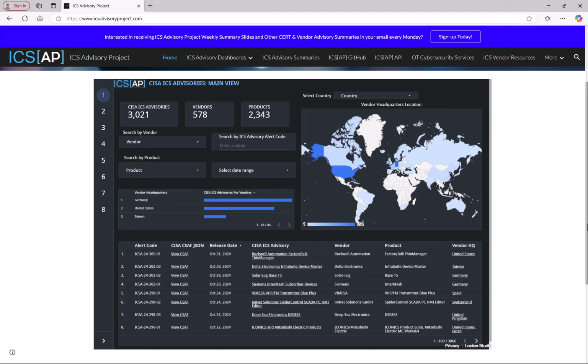But you can look at the bottom half and see the individual vulnerability advisories. You can see when they were released. So you see the last update was 4 or 5 days ago, since when I'm recording this.